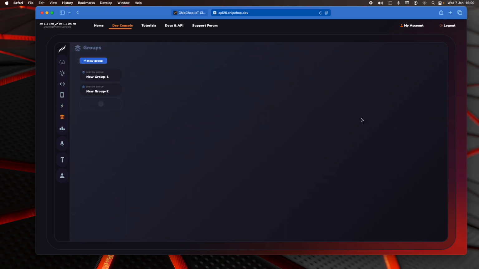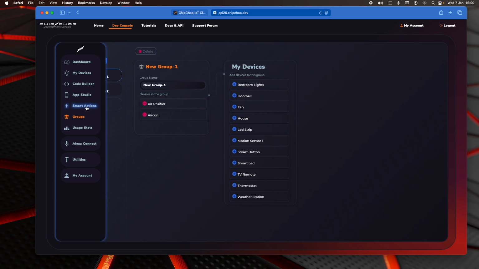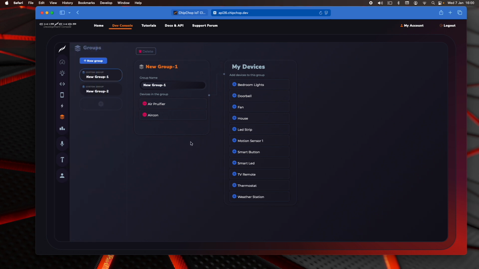Another section, very small, very simple to use, is the groups section, where you can group your devices together. So you can put all the lights in the house together, all the heating or alarms, and then you can target these groups from the actions or from automation shortcuts on your phone app.